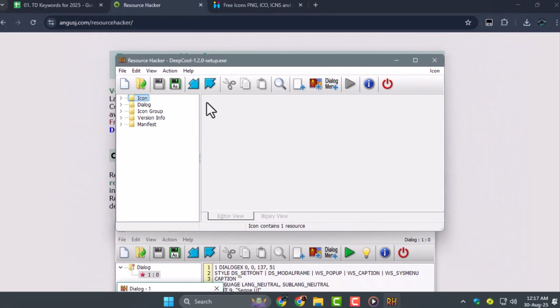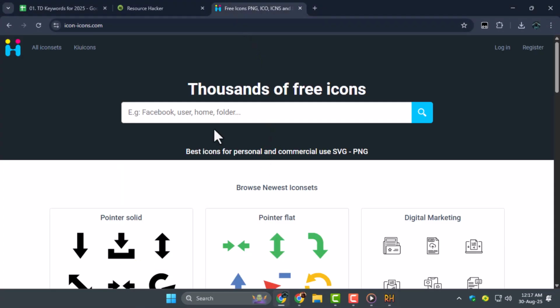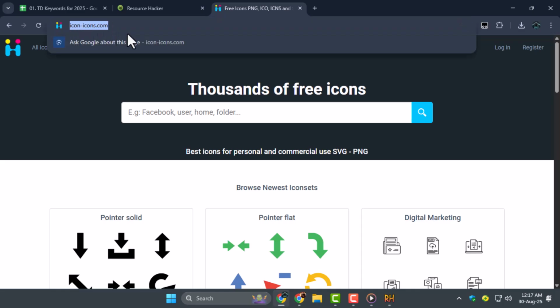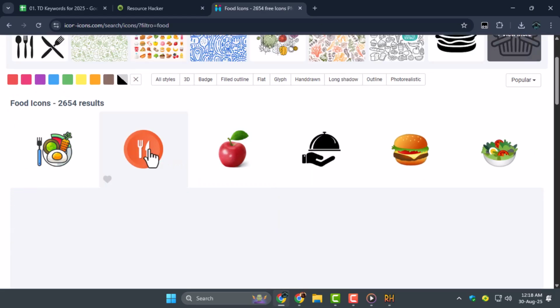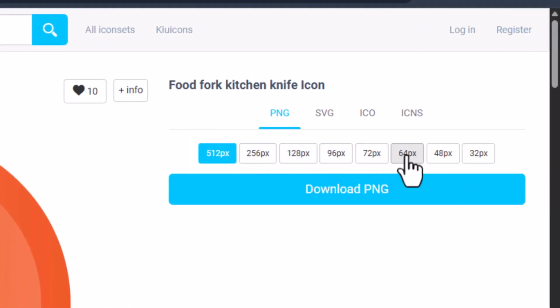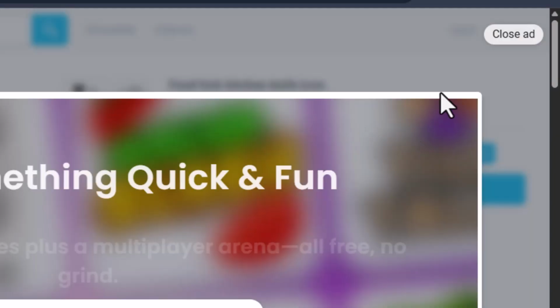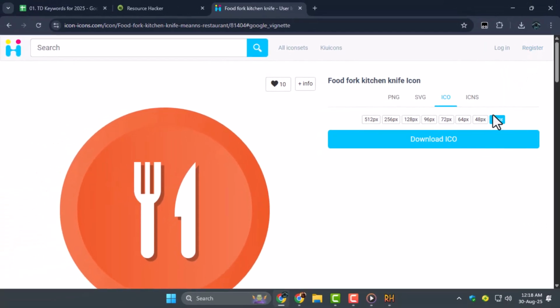Step 3. Now we need the icon replacement. Minimize the folder for now, and in your internet browser, go to iconicons.com. Search for the icon you want, select the one that matches your preference, choose 32 pixels for the size, set the file type to ICO, and then download it. Remember the location of your downloaded file.